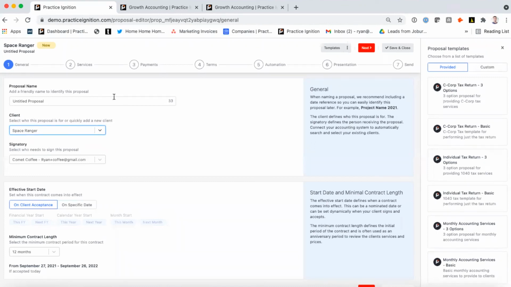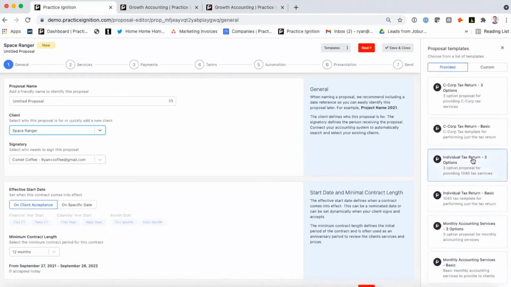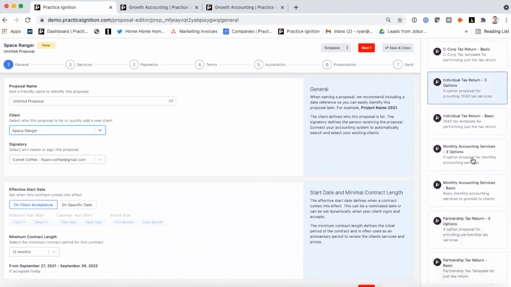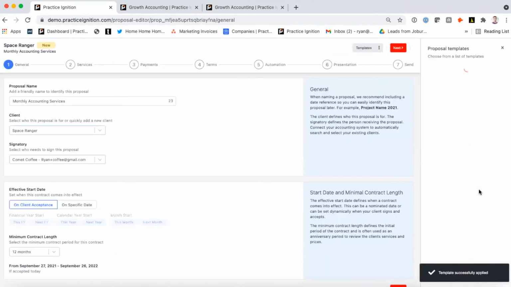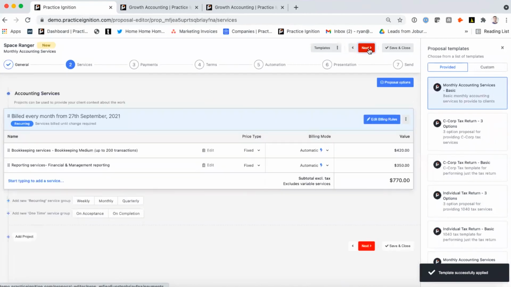And then on the right-hand side, you have this great proposal template list here. These are things you can customize yourself, but we can select a proposal template here. Let's do that monthly accounting services here. And what that does is it uploads and puts all the things that need to be in there for that type of service. So it really streamlines and reduces down the effort, especially for those services you have recurring that you kind of do over and over again.